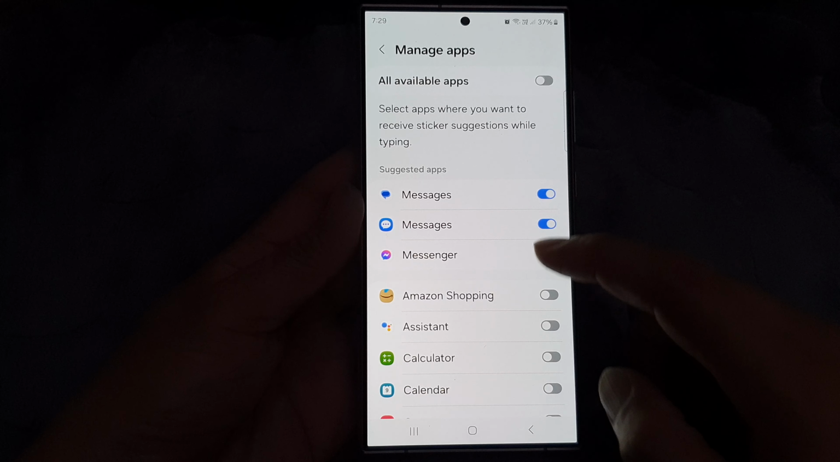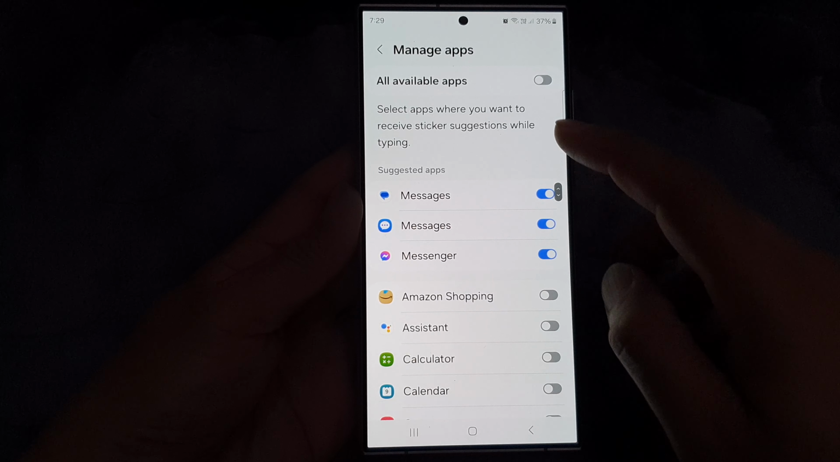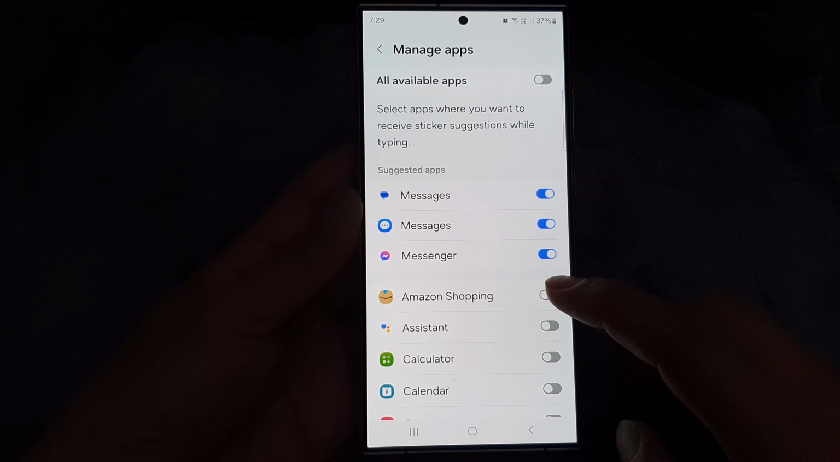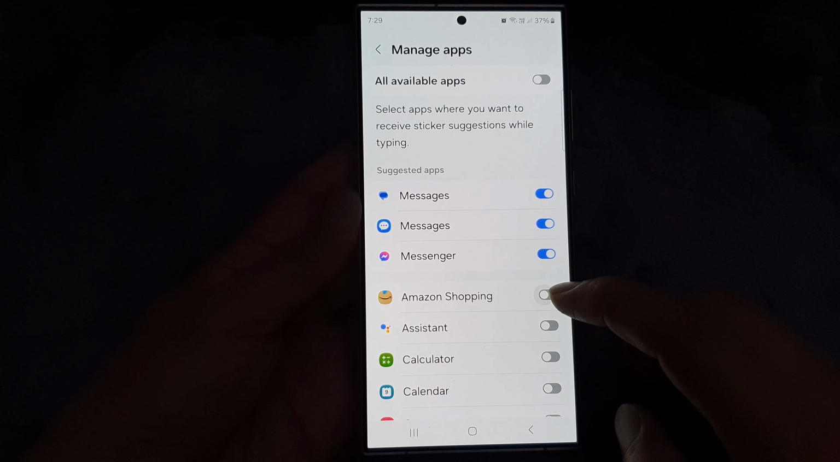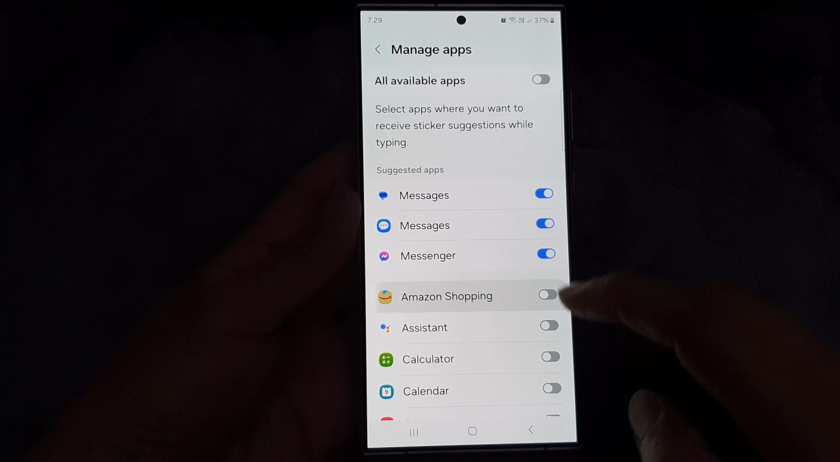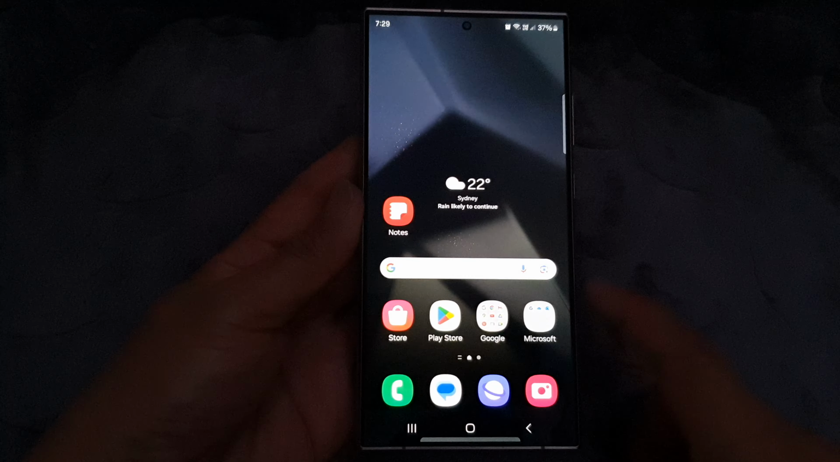Then go down the list of apps in here and choose which apps can or cannot use sticker suggestions while typing. So just tap on the toggle button to allow or don't allow sticker suggestions while typing for that particular app. And that's it. After that, you can tap on the home button to return back to the home screen.